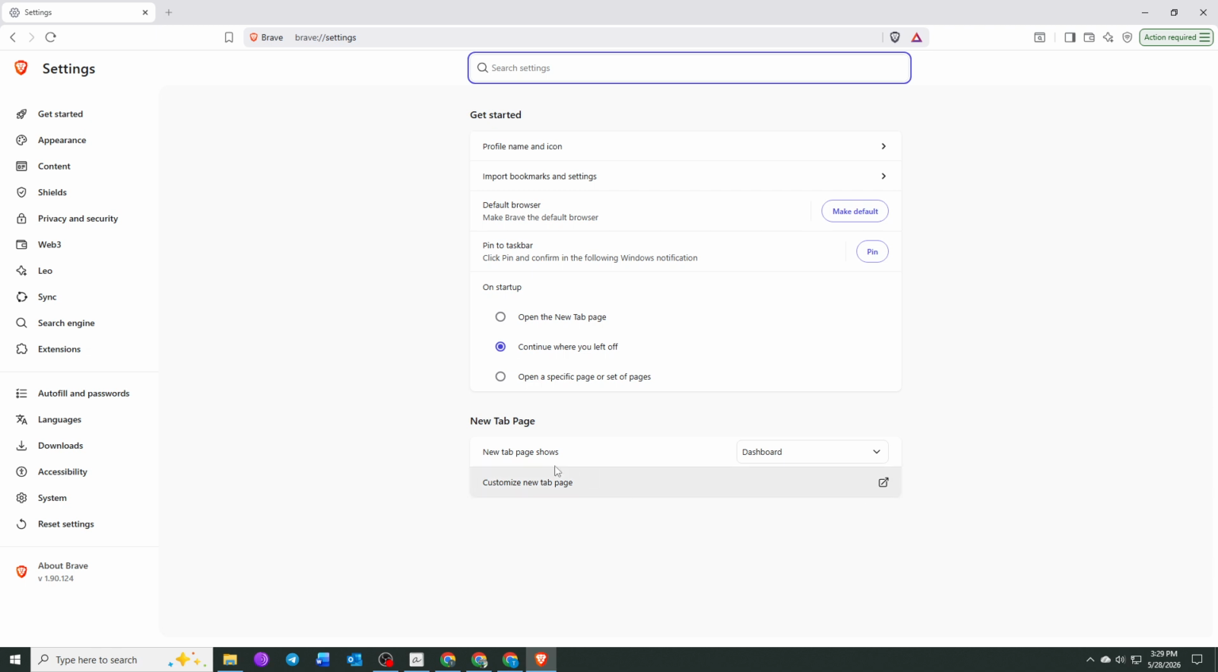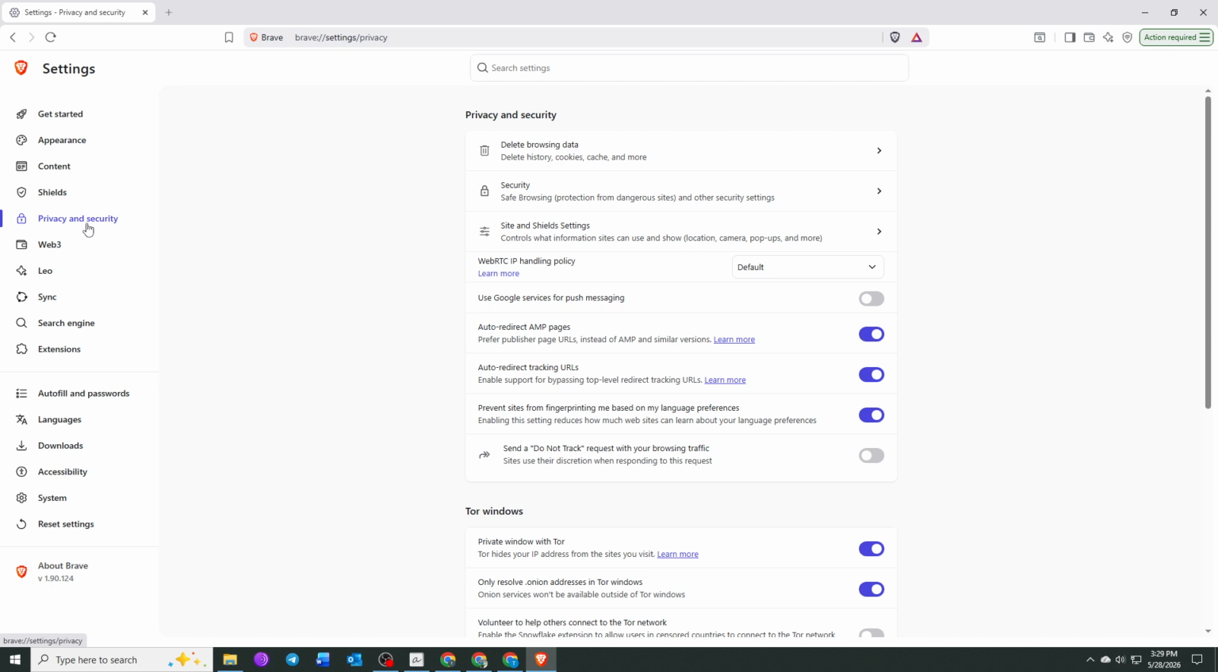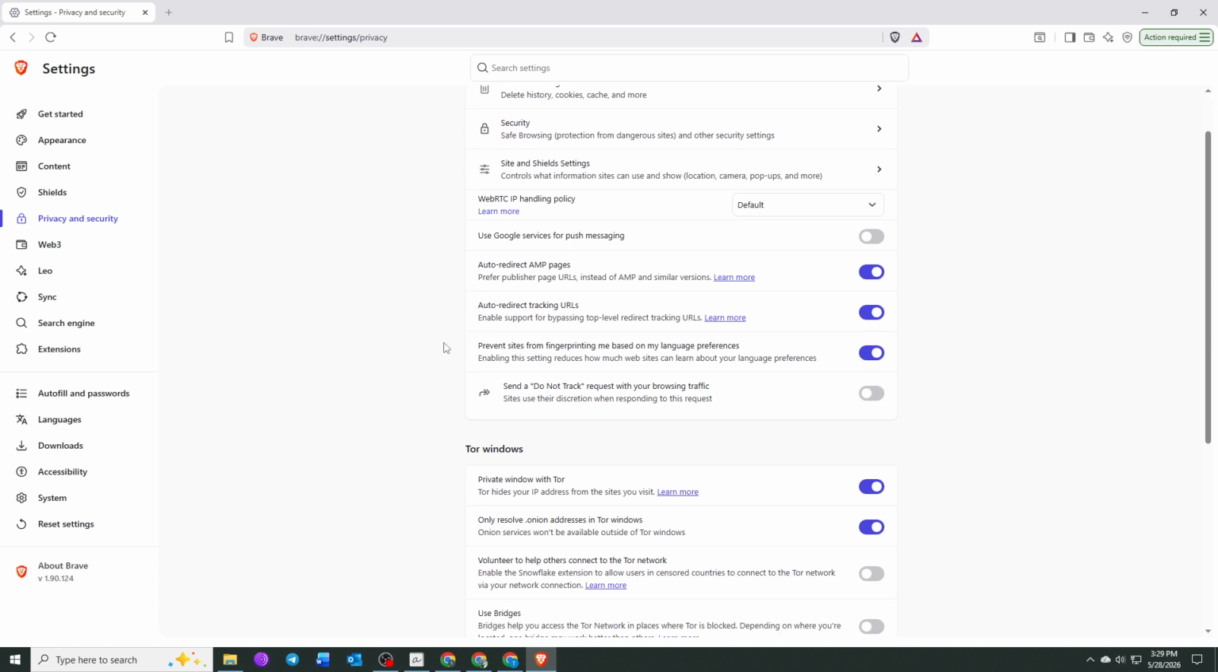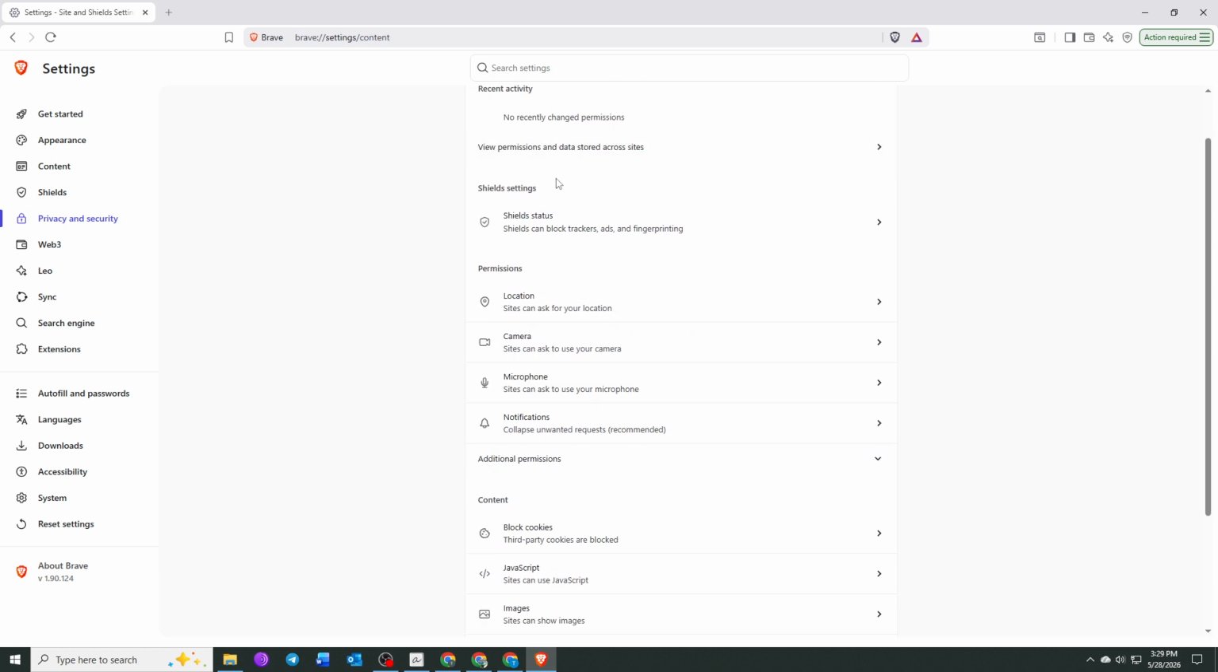After entering the Settings section, direct your attention to the left-hand sidebar where all the categories are listed. Now look for the Privacy and Security section and click on it. This area contains important controls related to browsing safety, permissions, and website access. Once you are inside the Privacy and Security settings, scroll down slightly until you find the option called Site and Shields settings. Open that section to continue.